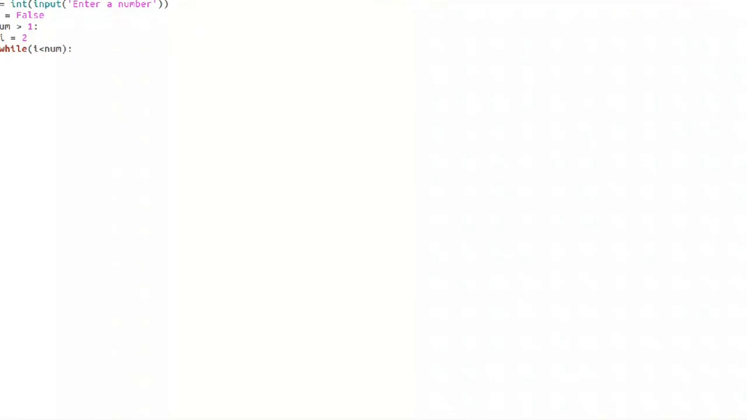So now what I'm doing is, inside this I'm checking for whether there are factors or not by looking into the if condition. So inside the if condition I'm saying num mod I. If this returns a 0, it means that it is divisible. So that I'm checking. If this condition becomes true, then I am setting the flag to be true. Okay, fine. So this is what I'm doing over here.